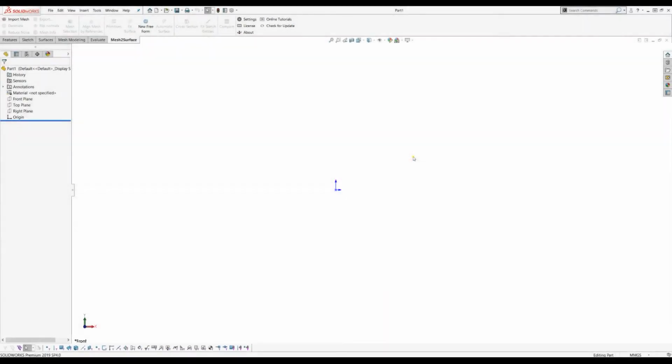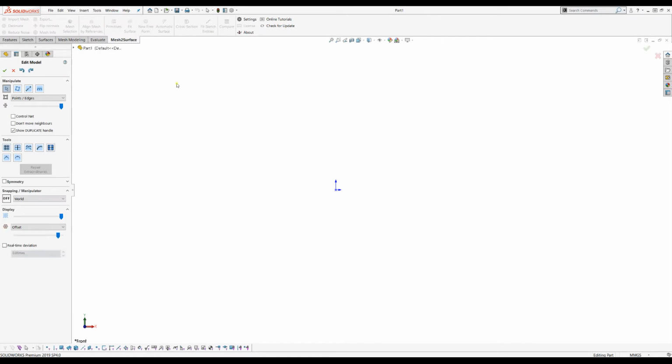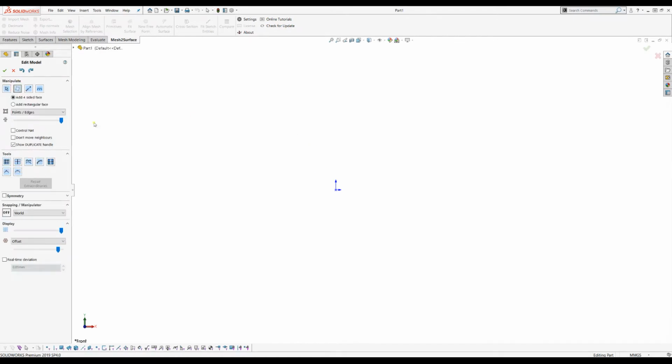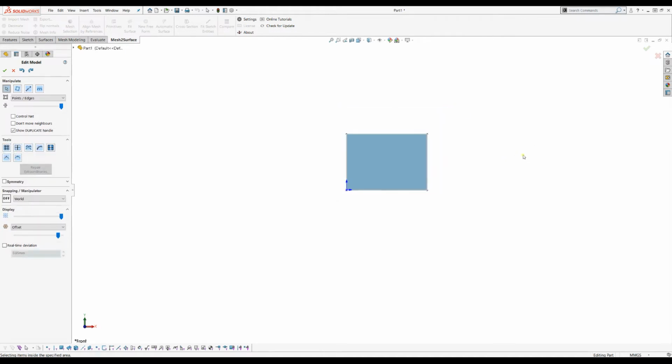Welcome to our next tutorial of Mesh Surface for SOLIDWORKS. I will just create an empty freeform and we'll create a rectangular face here. I just click and created one on the screen.